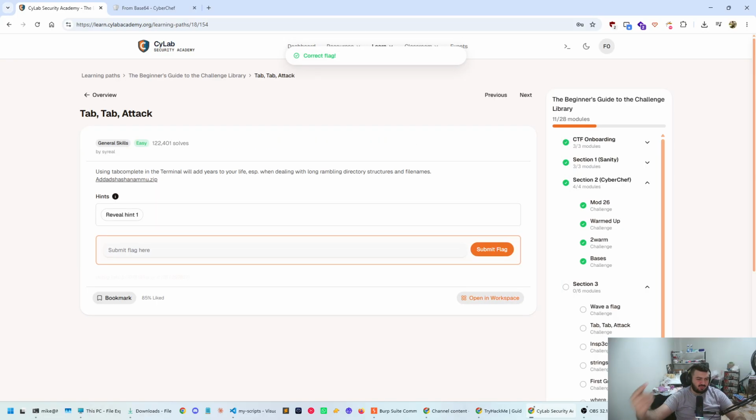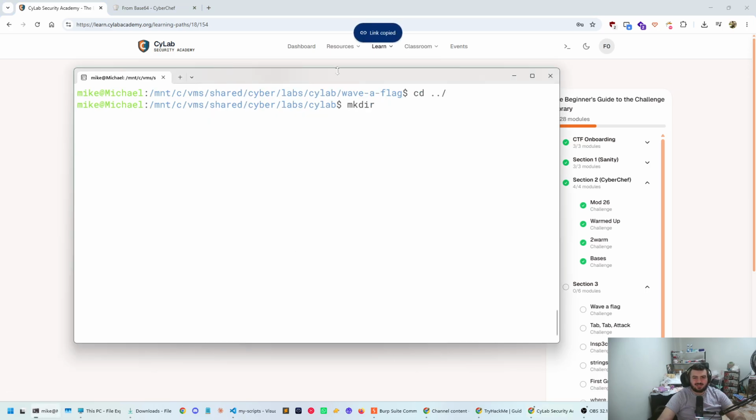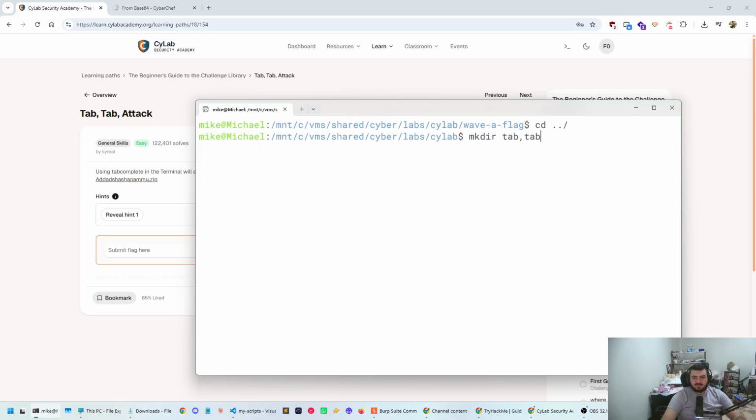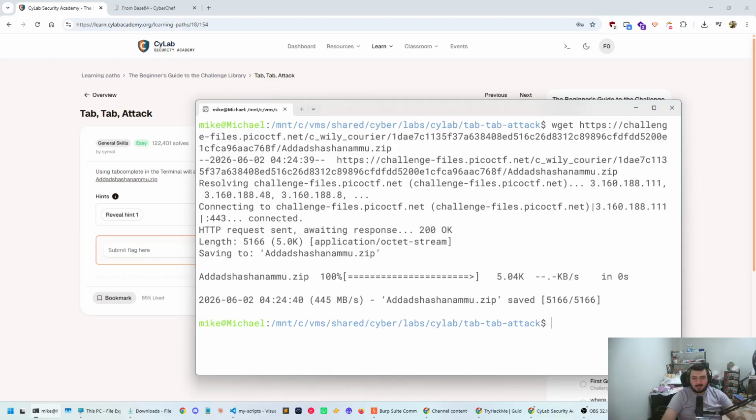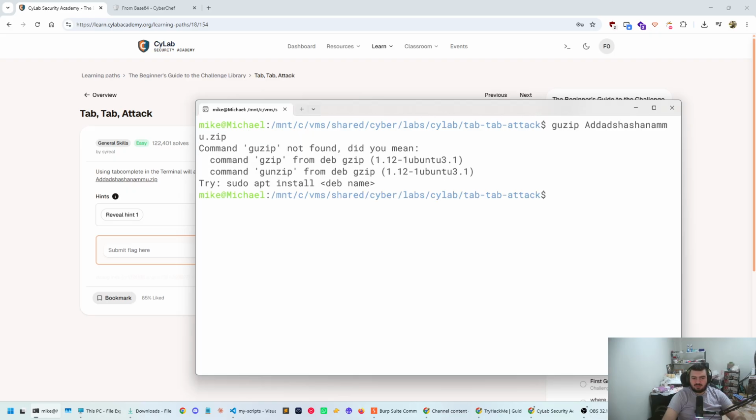All right, we're just going to keep stream rolling these things because they look super easy. Using tab complete in the terminal will add years to your life, especially when dealing with long, rambling directory structures and file names. So, yeah, let's make a new directory right here. Tab, attack. And then wget this thing. And then gunzip. And then we only need one of these, honestly. And then we tab, gunzip not found, really. Is it gunzip?